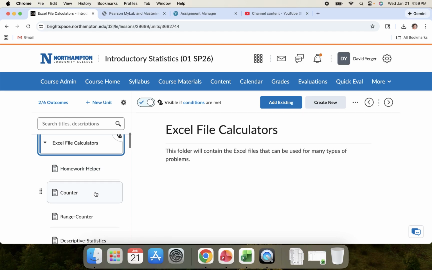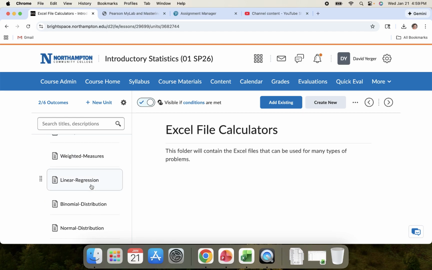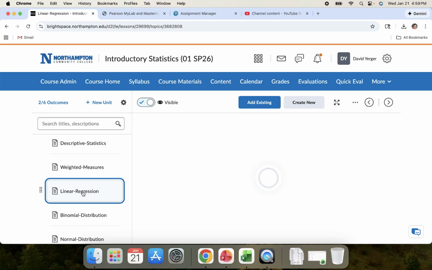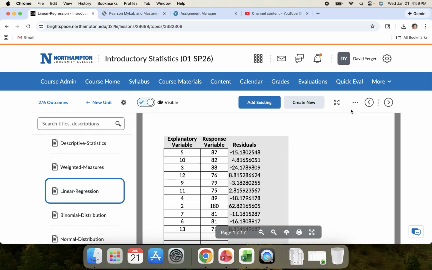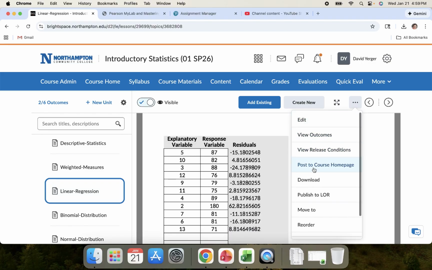This video is to help you with the linear regression Excel file calculator, which you can find with all our other calculators. Make sure you download it up here.